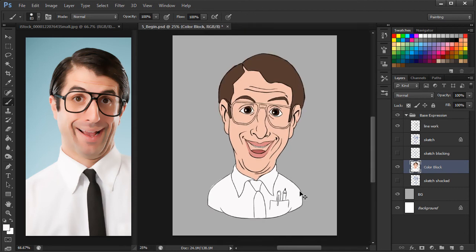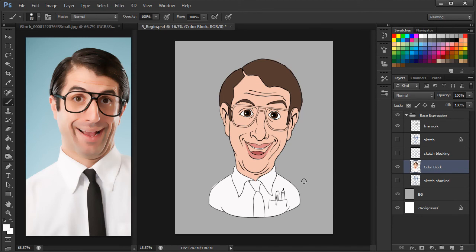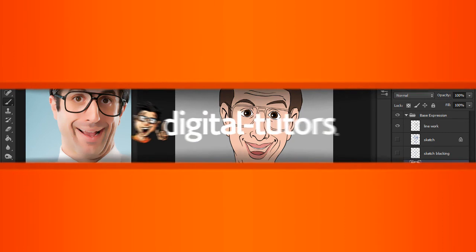Alrighty. Well, I think we're at a good stopping point. We've got our base colors added in for our 2D avatar. In the next lesson, we'll start building up our colors and values and start fleshing out and painting our avatar. So we'll see you then.